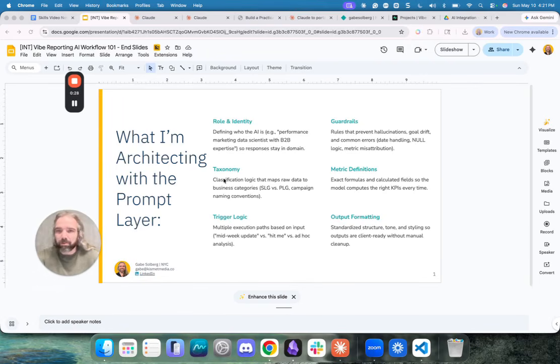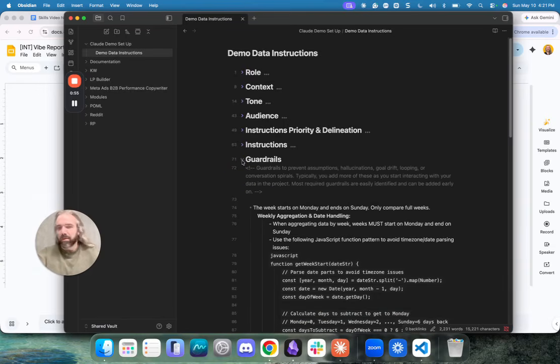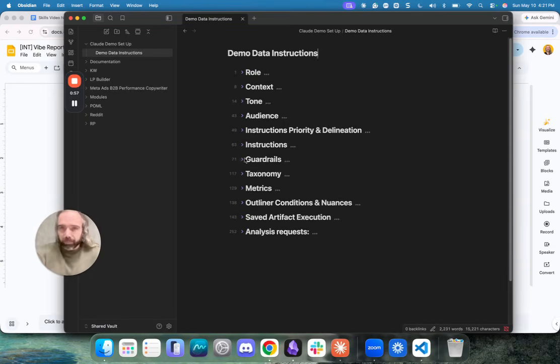instruction prompt is, right? That we've built in a previous video, and I've walked through how you establish role and identity, data taxonomy, some trigger logics for reports, guardrails, metric definitions, and output formatting. So the way I did it was I would go in Obsidian, I'd have a demo data instructions, and in here I define the role, and then audience and taxonomy, and there's guardrails based on some weirdness I've seen with the behavior. Now, a couple of drawbacks with this approach.